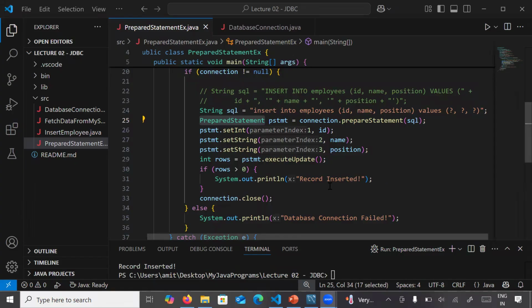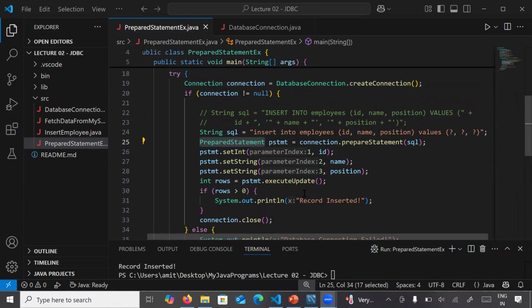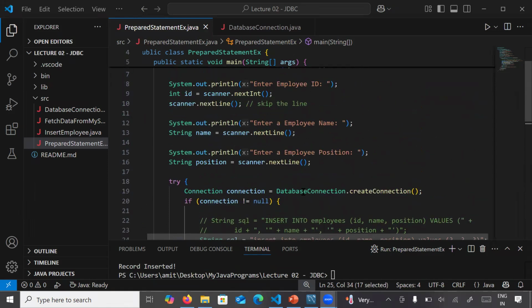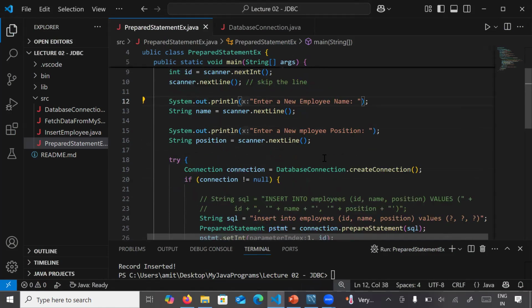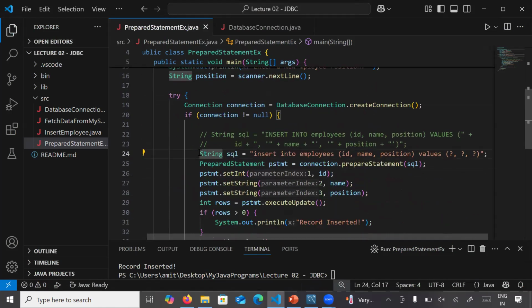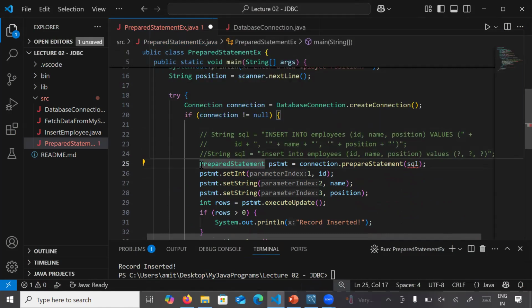Okay, so let us see how to update a particular record. Here I am making some changes in the inputs. Enter a new name, enter a new employee position. Here, the rest you will do is change your SQL query. The rest of the part will be the same.